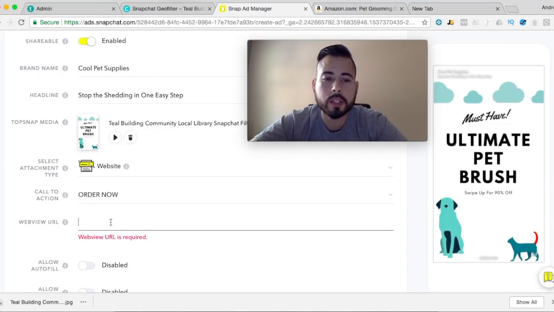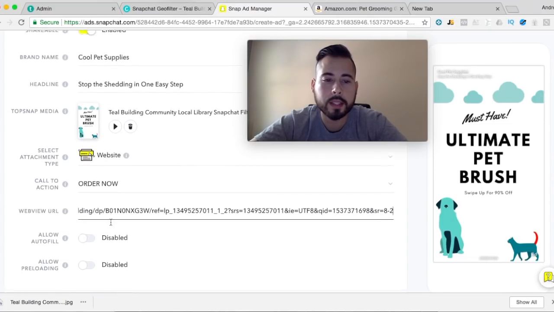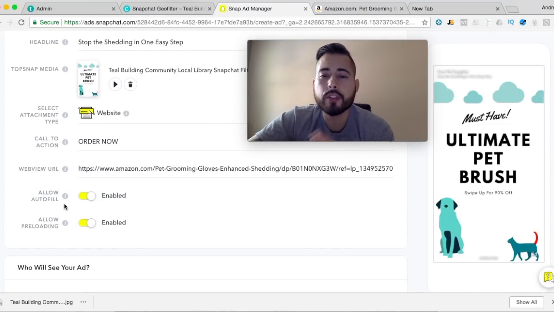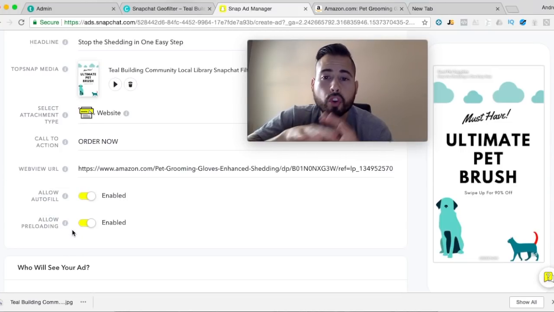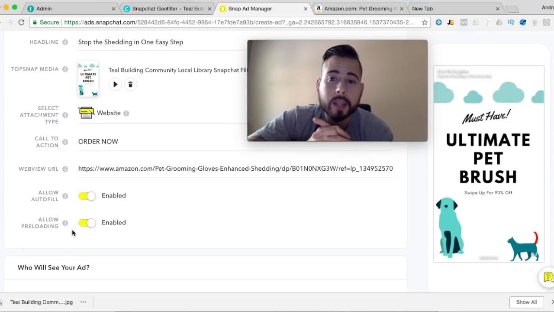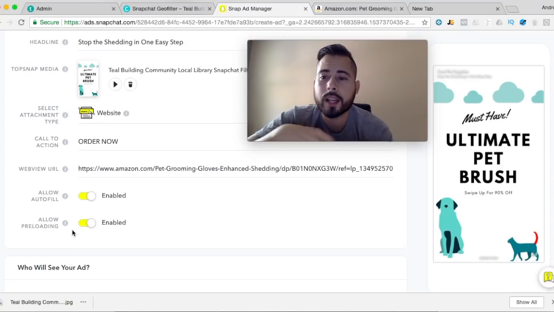So for this case, I'm just taking the regular URL and I'm just pasting it in there. Now the autofill just allows you to collect data from the people that are swiping up, all right? So collecting data, which is important, as far as names, email addresses, phone numbers, genders, etc. Okay. Now the allow preloading. If you're taking them to your own site, which is highly recommended as well, it's for faster preloading of the website. Okay. So just make sure your website is optimized to handle the traffic.